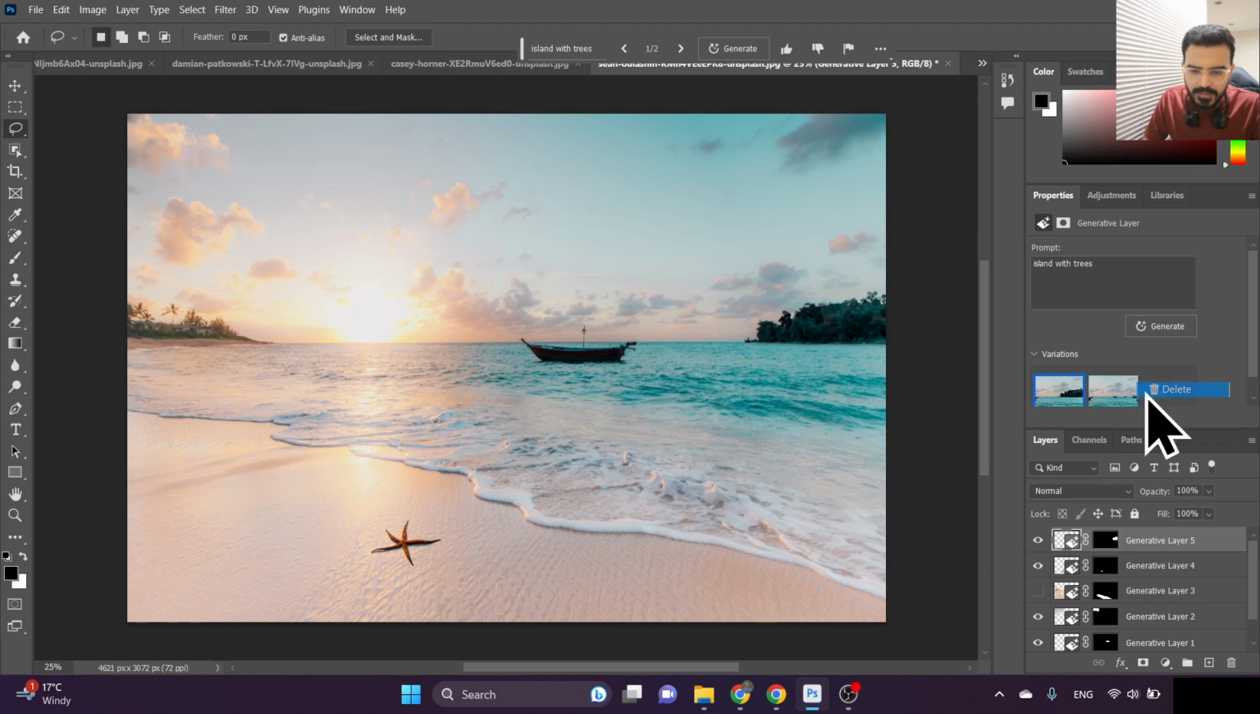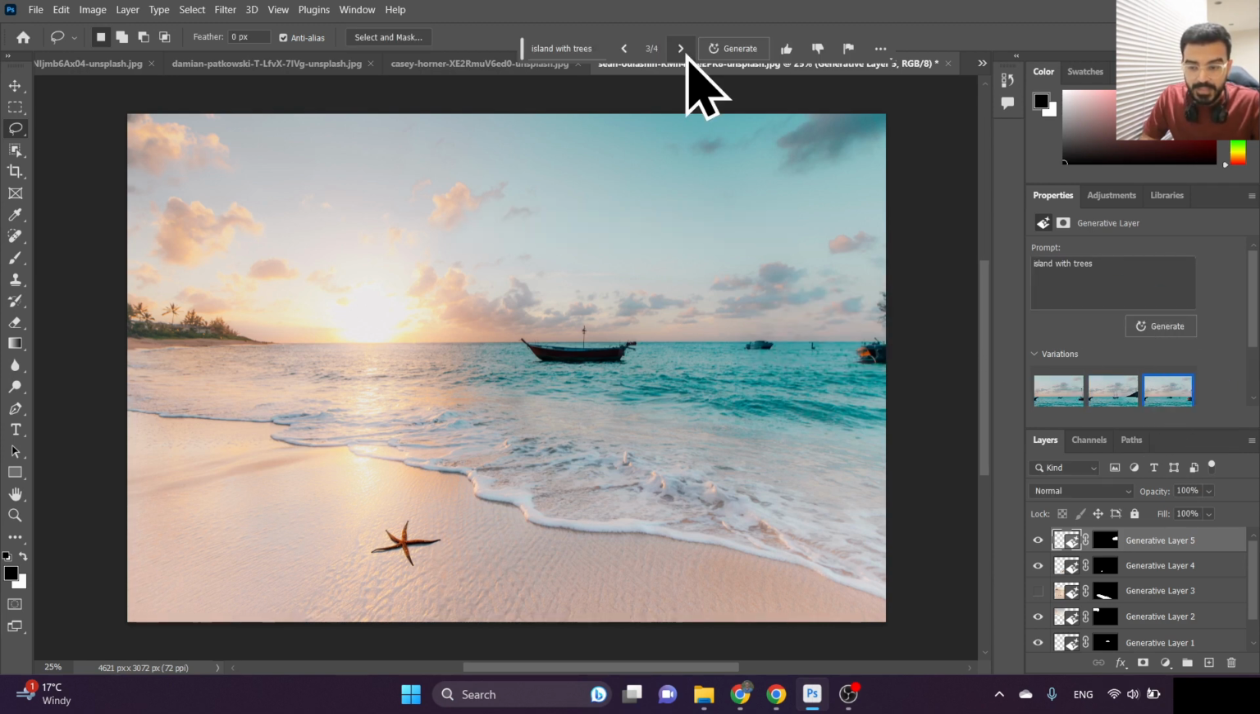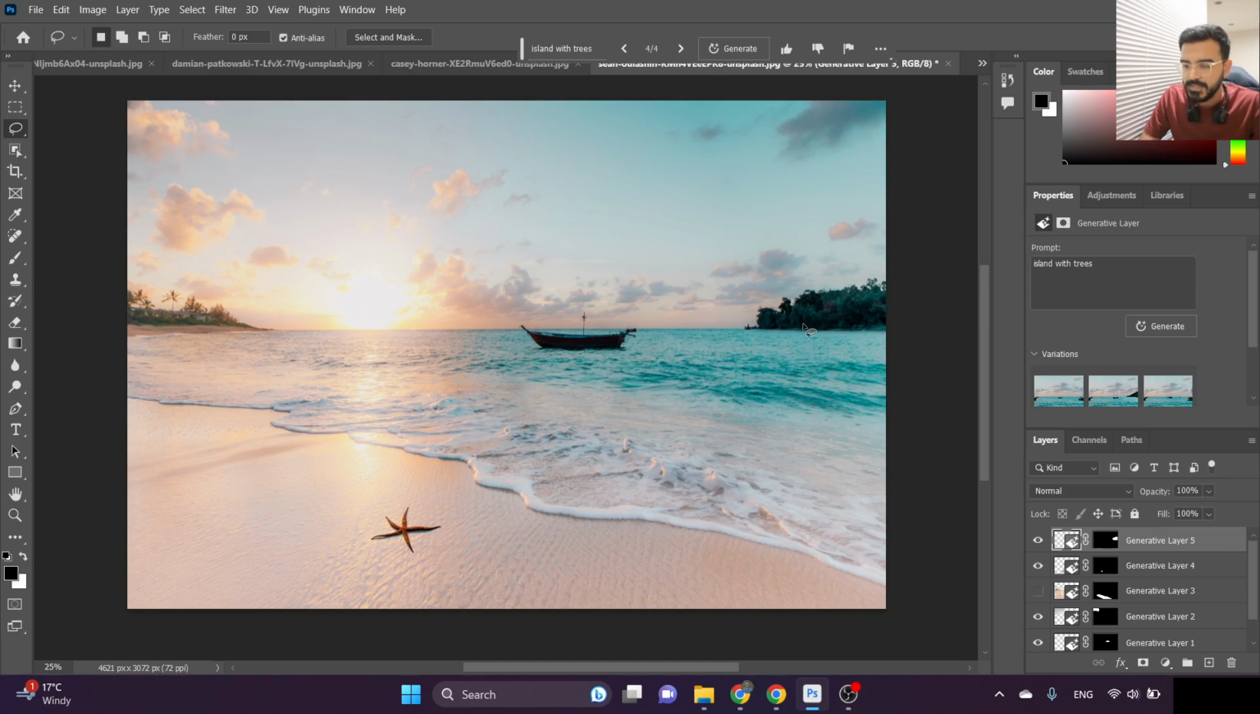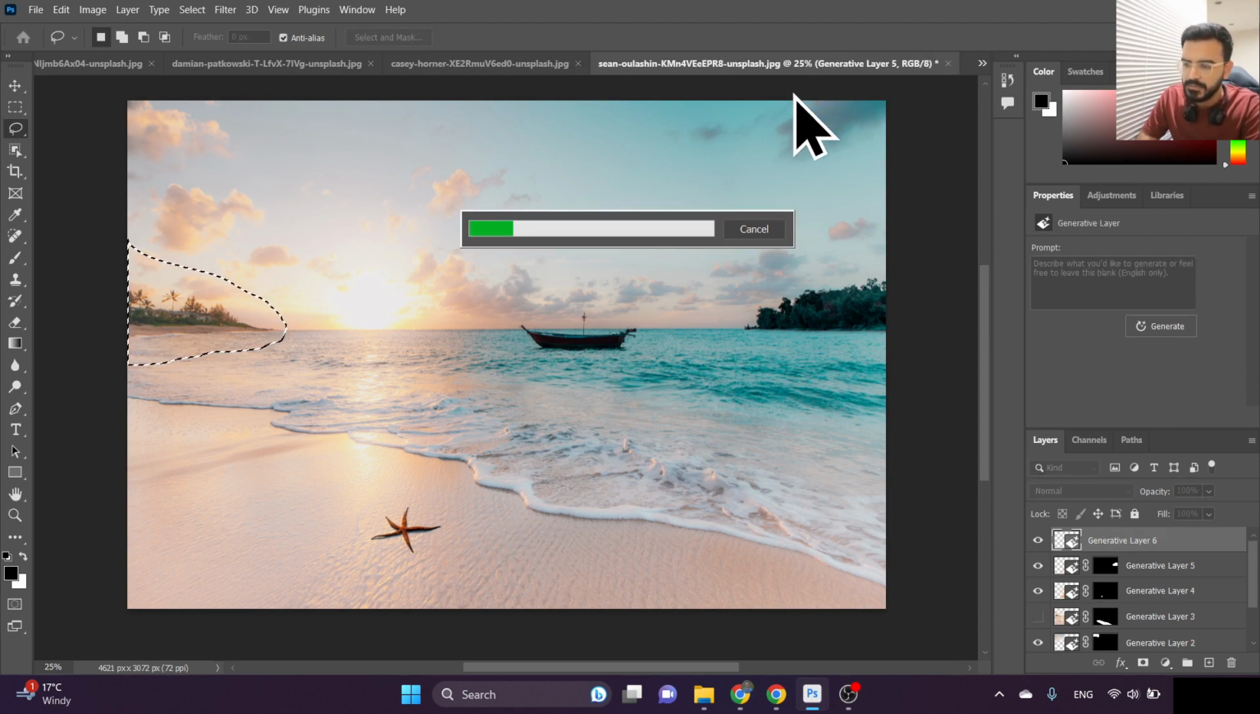So we shall delete that and try and generate 1 more again. For some reason, it's just keeping on generating boats, which we don't want, obviously. We want this island with some trees, which is what we'll go for. And then we'll take this part off and see without a prompt what it manages to re-render.